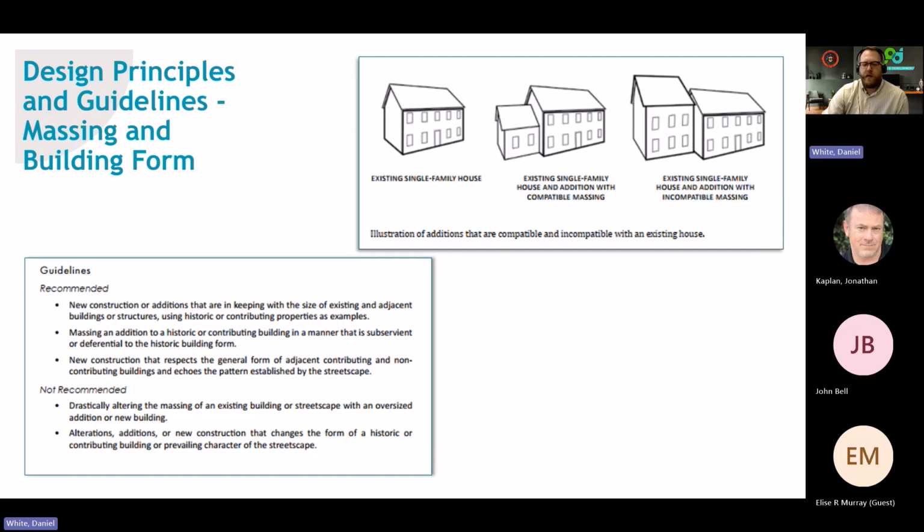The example on the screen comes from the page for massing and building form. The page contains a definition of the principle, guidelines for the recommended or not recommended treatments, and an illustration explaining the principle. A recommended treatment would be that additions to historic or contributing buildings be deferential to the historic building form. A treatment that is not recommended would be altering an existing building with an oversized addition.